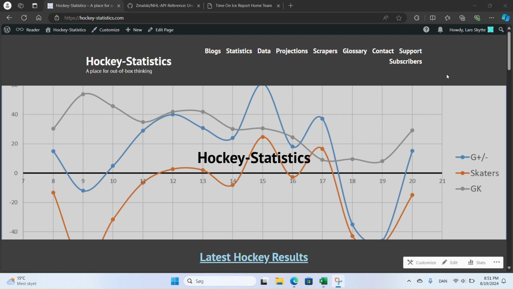Regarding the play-by-play data, that updates live in the API, so you don't have to get that from the HTML reports. So this is why we're focusing on the Shift data.